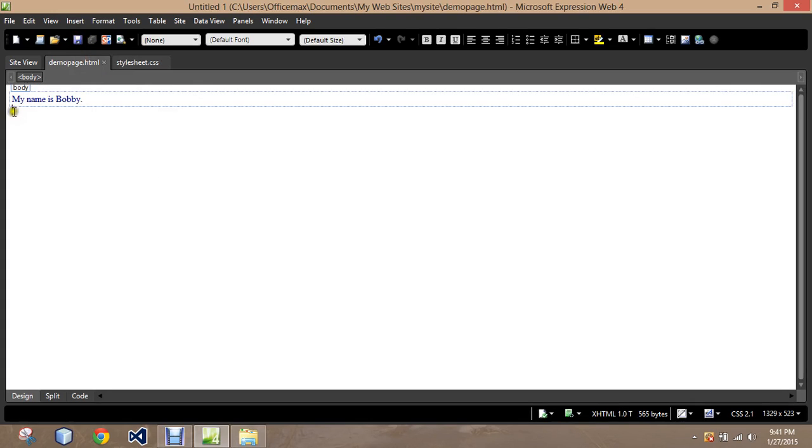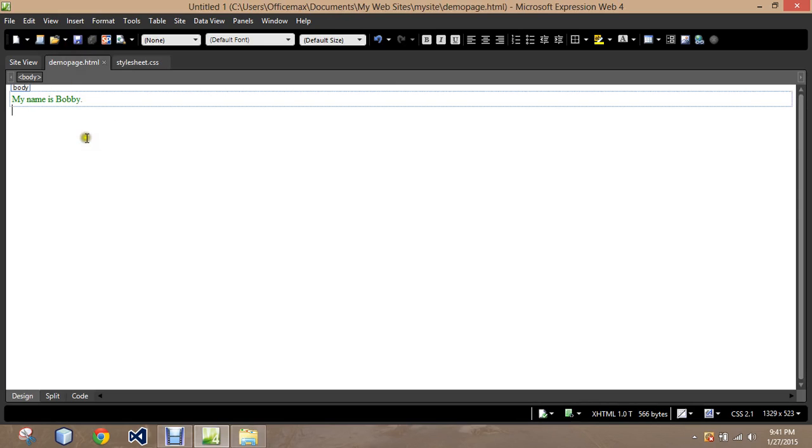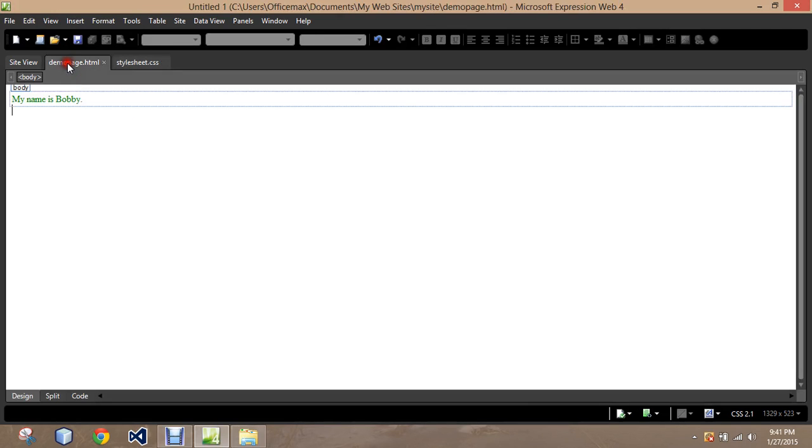You can see now that this really didn't show up. So we're going to change it to something that does. Green. Save. Overrides the default setting. And if our user did set anything to the browser, this would now override what they set to the browser.